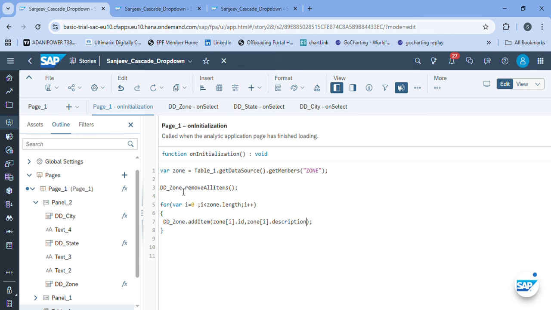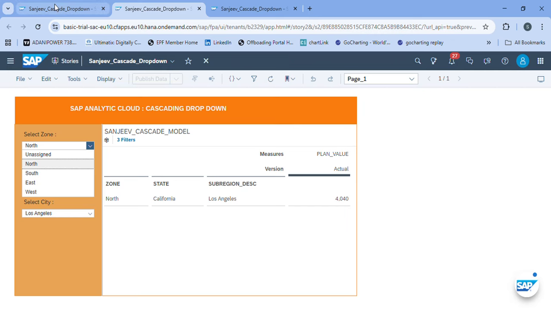Then I removed all items from the dd underscore zone drop down. If there are any, it will first remove everything and then do a loop for variable i equal to 0, i less than zone dot length, and then i plus plus, and it will just do an addItem. What does addItem do? It will add one item to the drop down based on zone[i].id and zone[i].description. This means the ID and the description value will load to this drop down.